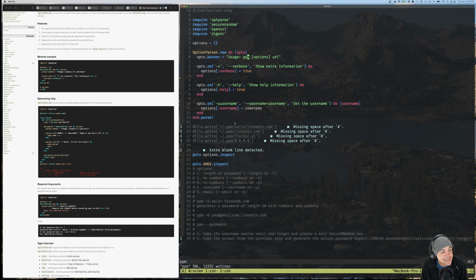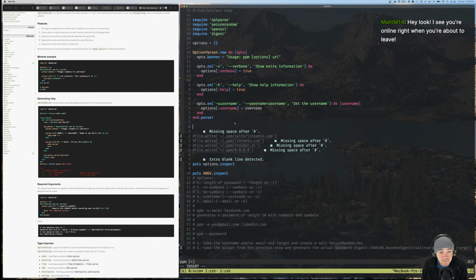Well, the banner's not really working, though. Parser banner. Op parser parse... Return args. Okay. Generate help for the commands you write. Parser, parse. Oh, I see. Options. Oh, okay. I could just say if.